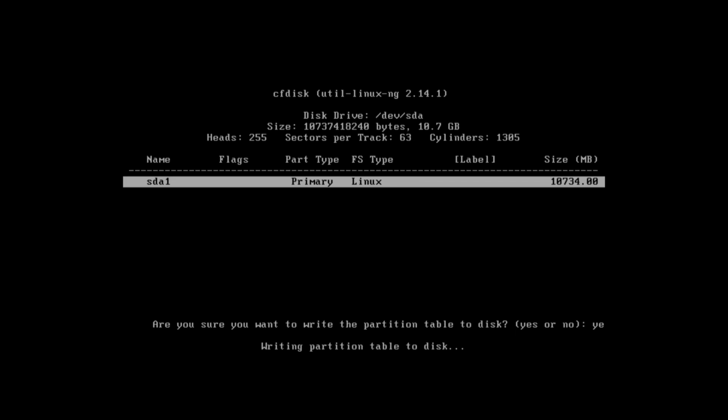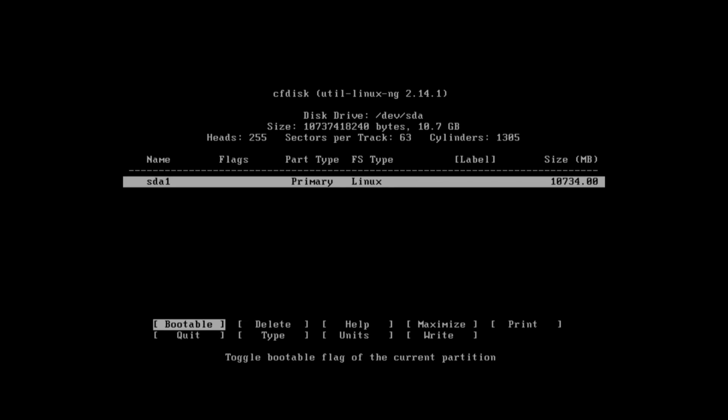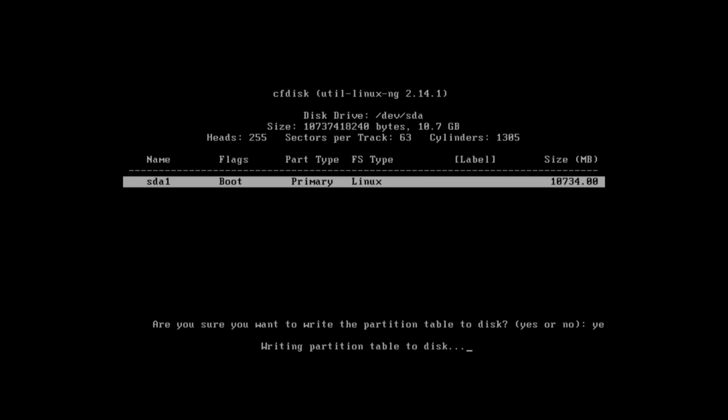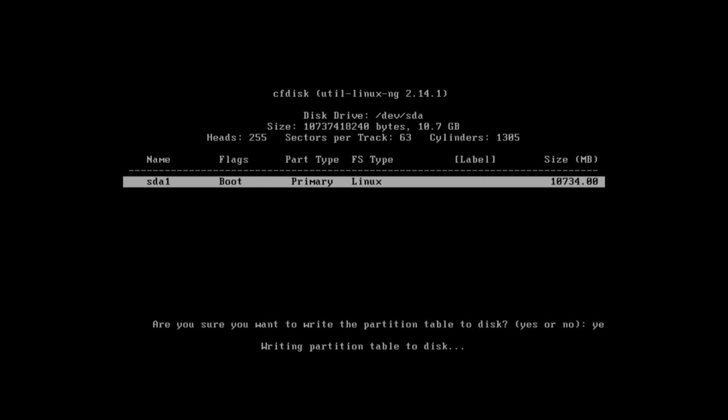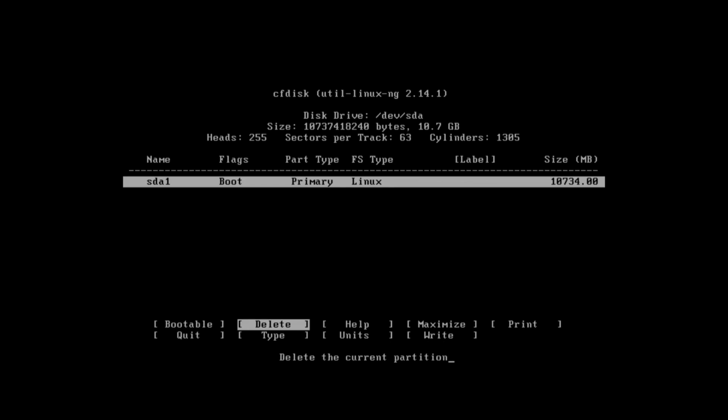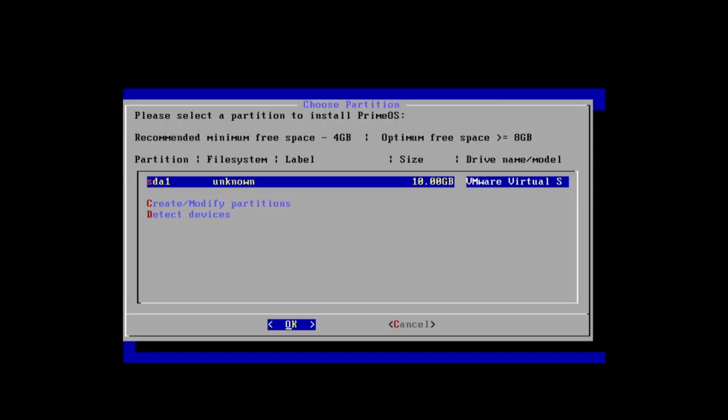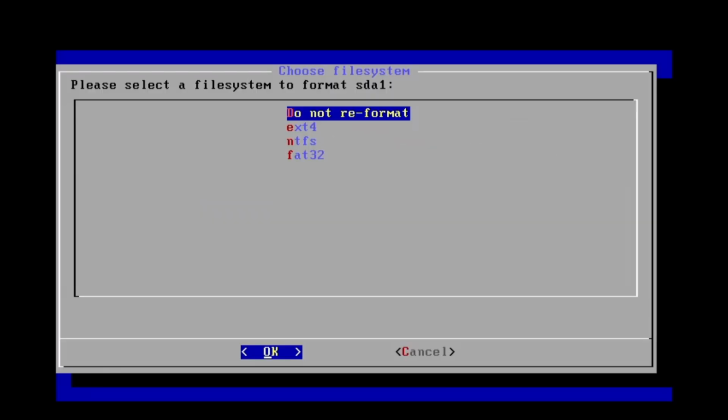When you select the write option, you just have to type yes there, and then you'll see a pop-up saying writing partition table to the disk. It will take some time, guys, but remember to make it bootable before writing to the disk. So if you see the bootable option there, click on bootable first, then write the data. Then select yes, guys. After the writing of the partition is completed, you'll see the partition which is 10 gigs. Then click on OK. Then it will show you some kind of file system format. Then you can select ext4.